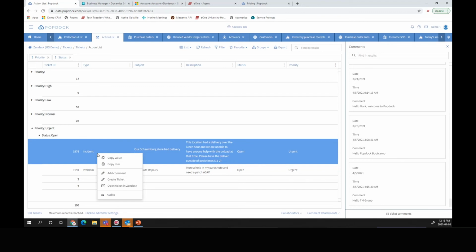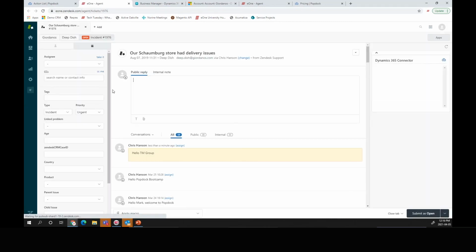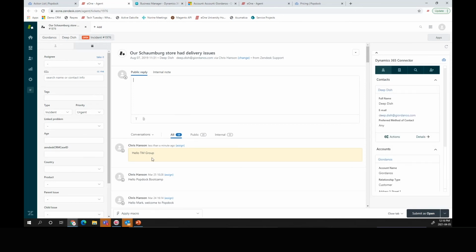If I do have access to that ticket, I could, for example, open that ticket in Zendesk. And now it's going to open up that ticket inside of Zendesk, and I could interact with it directly if I do have access to that system. You can see here, here's that comment that we just created. No, I am not Chris Hansen, unfortunately for you all, I guess, but we are using his login as part of the demo. Okay.